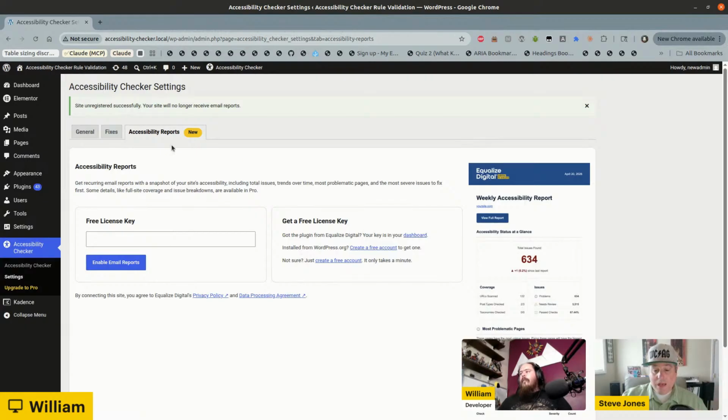If you don't have a key, if you've downloaded from WordPress.org, for instance, we have links here to get a free license key. If you got the plugin from Equalize Digital, you should already have a license key in your dashboard. If you installed from WordPress.org, you can create an account on our my.equalizedigital site for free. It doesn't cost anything, and you will get a license key that you can enter here.